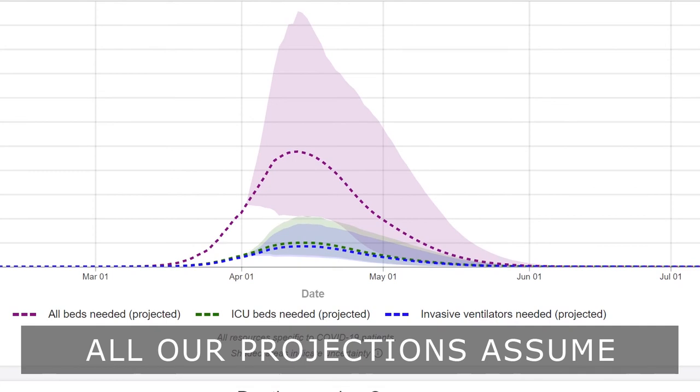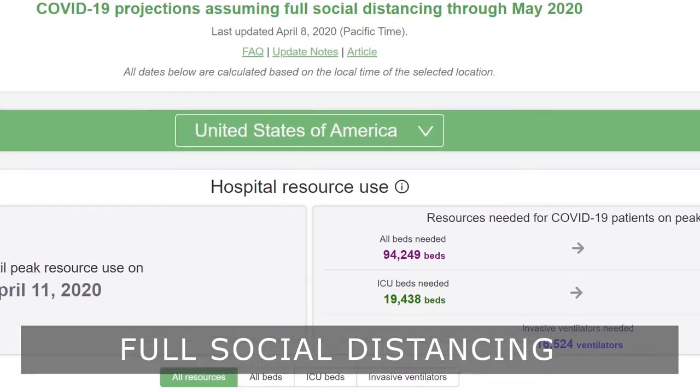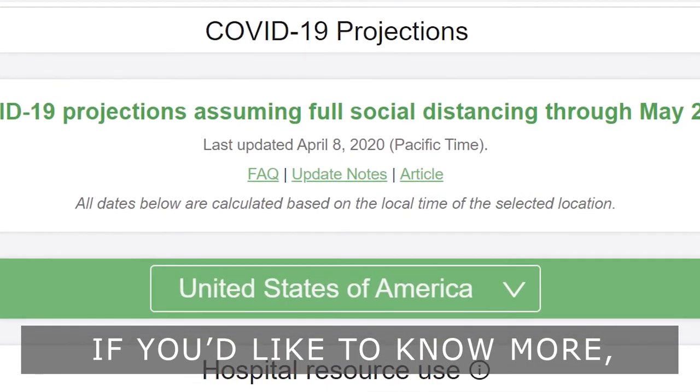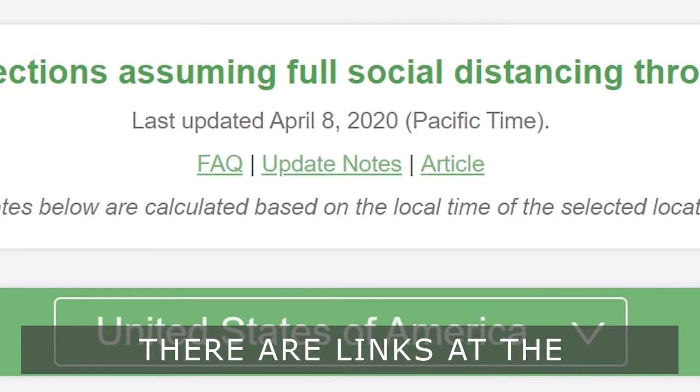All our projections assume full social distancing through May 2020. If you'd like to know more, there are links at the top of the page.